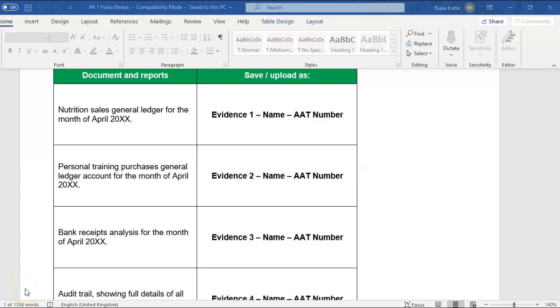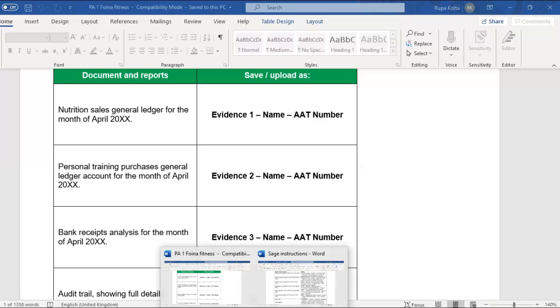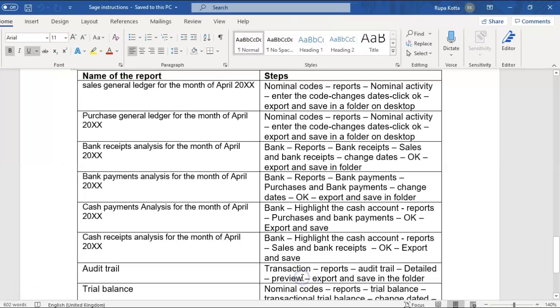Okay, so in this video I am going to show you how to generate the various reports in Sage. The instructions on how to generate the reports are also given to you in your instruction booklet, which I have given to your class. This is on pages 39 and 40 of your handbook. These are the instructions on how to generate the various reports.